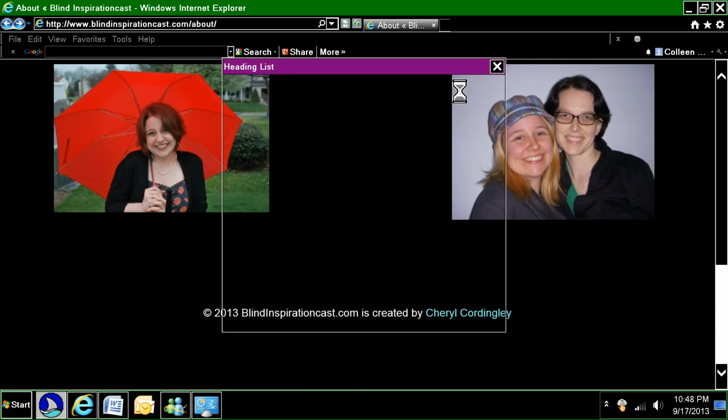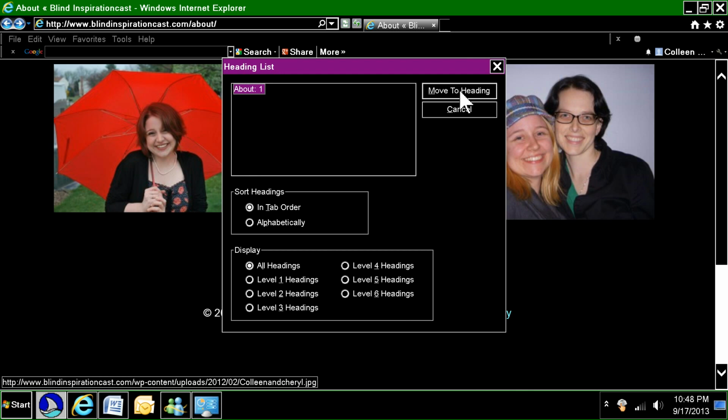You can search for a list of headings. Headings list dialog. Headings list view. About. 1 of 1. To move to items, use the arrow keys. There's only one heading on this page, but if you were on a news website and had a bunch of article titles, you could search by heading. You can escape out of there.